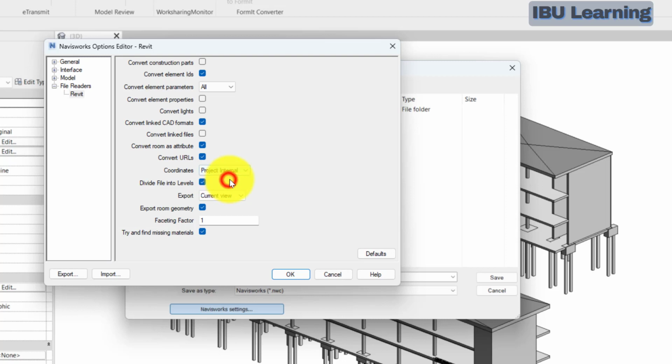So if you export one file in project internal and you are getting from another supplier or sub-consultant a file with shared coordinates, both locations will not match the same project and you will have a problem. You cannot combine or align them together. Okay, so you have to make sure this is on shared.